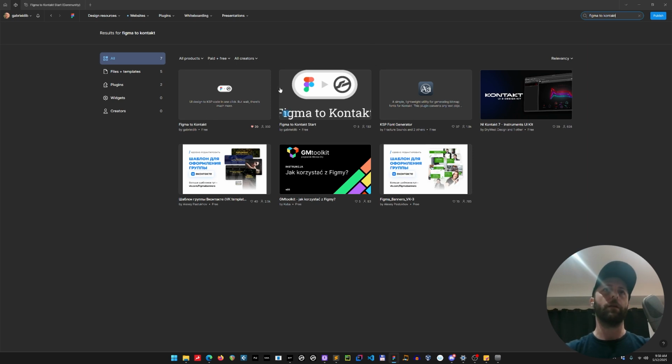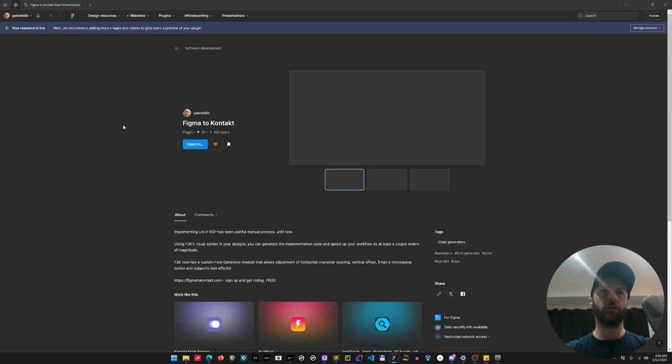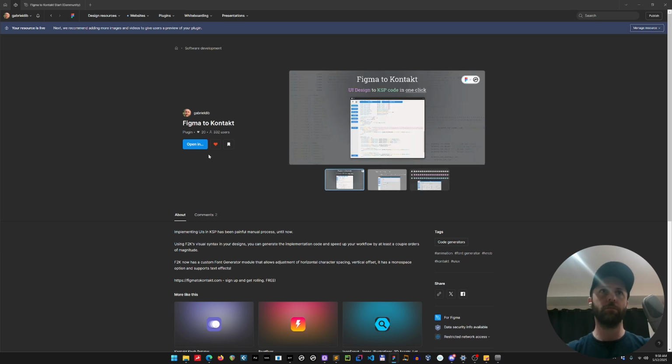Okay, right. Now we're gonna click on the plugin. So you click on the plugin, you'll see the plugin page. You click open in. What's gonna happen is, so in this case, recent files, I have one of those, this starter document open already.